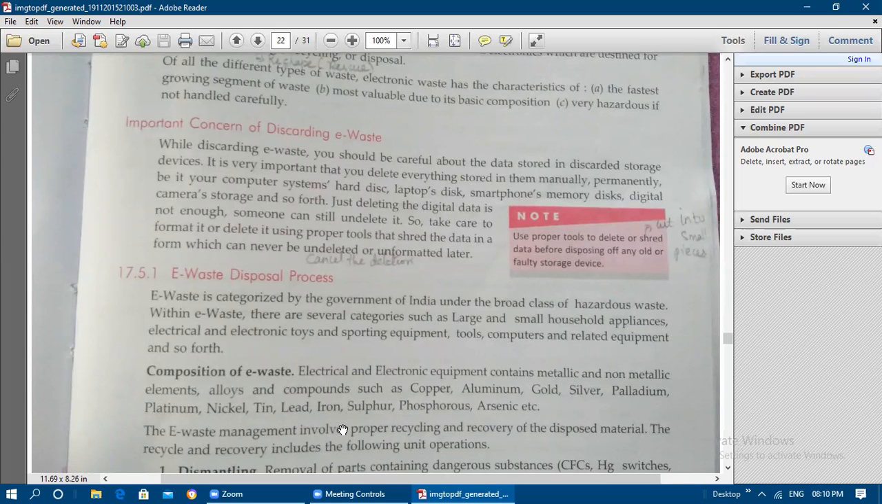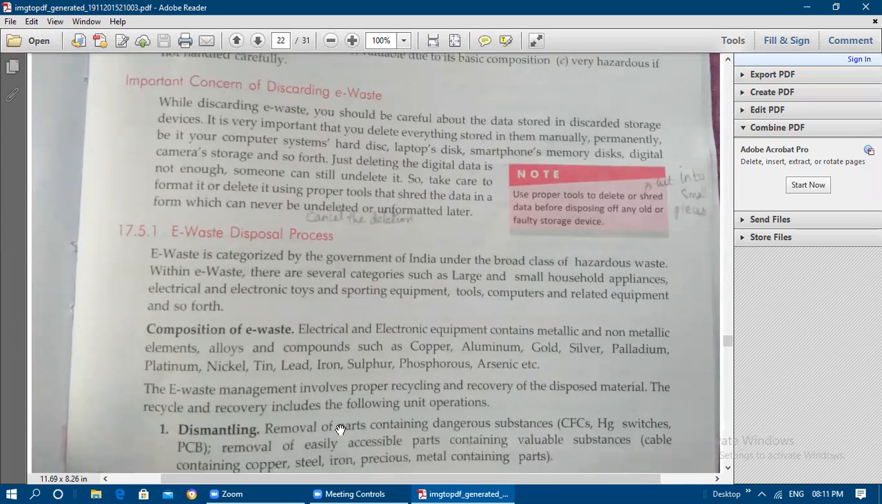So they cannot cancel the deletion or unformat the content later. The proper tools need to be used in order to delete the data, or cut the device into small pieces, before disposing of any old or faulty storage device. Before you dispose of any faulty storage device, you need to check this. Using proper tools, you need to delete the entire content or cut it into small pieces.